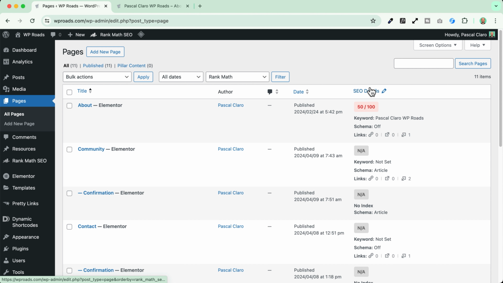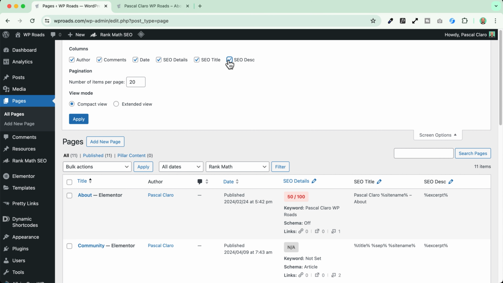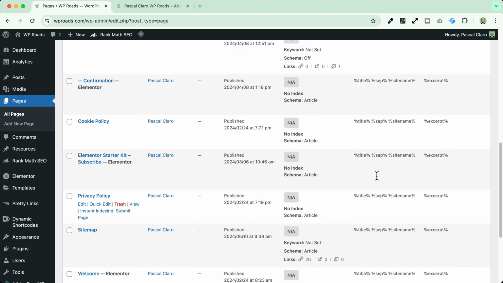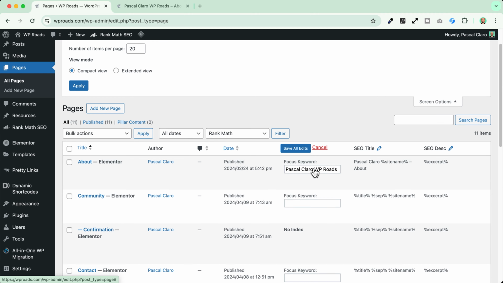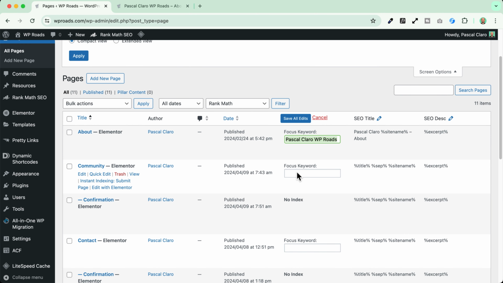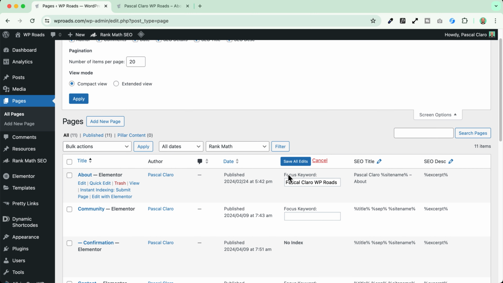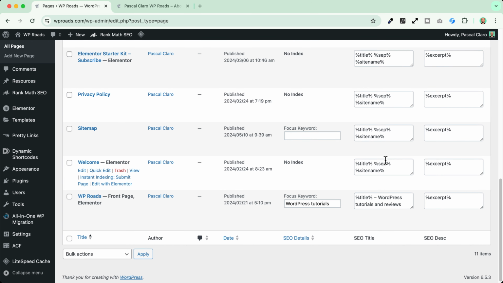If you want to hide this column here or maybe show it or show different columns, you can go to screen options. You have the SEO details, which are the basic details about your page SEO. You also have the SEO title and the SEO description. This could be helpful if you want to edit in bulk all these kind of elements here. For example, here when you click on the pencil, you can see that you can edit the focus keyword. For example, you can change it. You can do basically whatever you want about this. So it's very easy. And you can do the same for the title and the SEO description if you want to change it right from here.